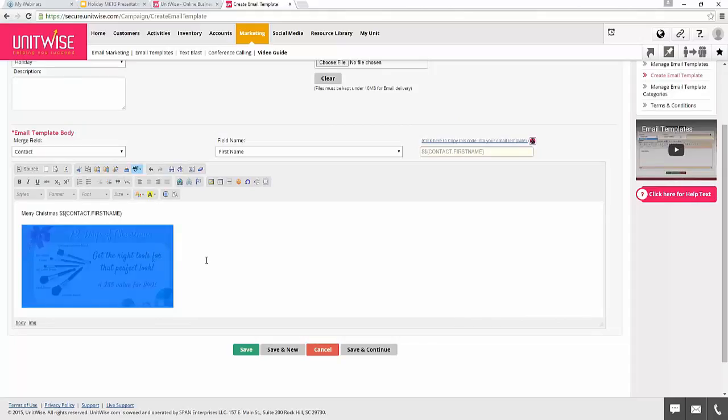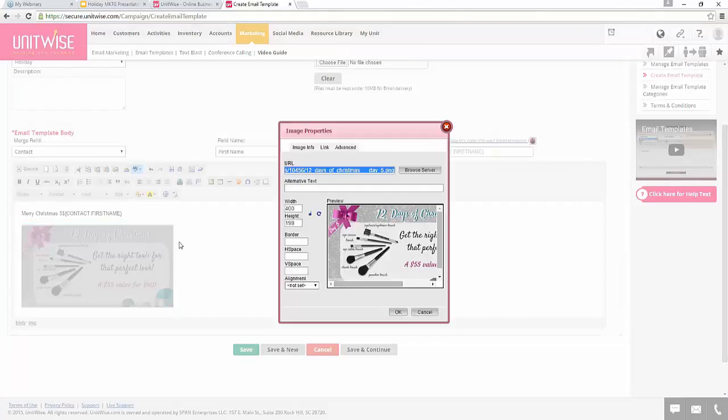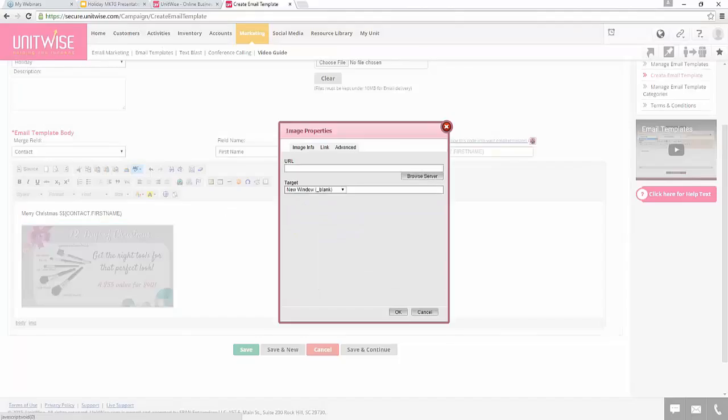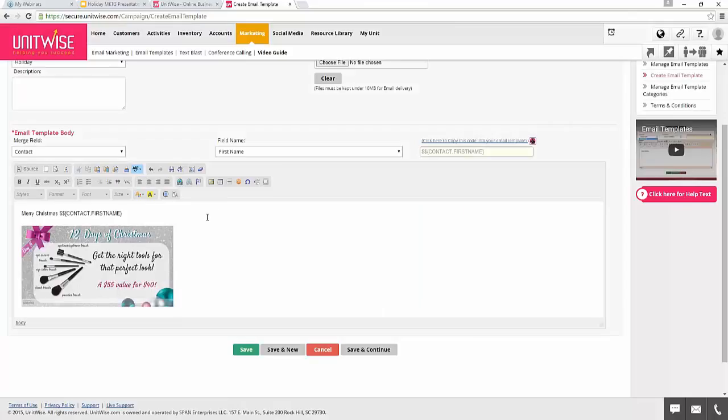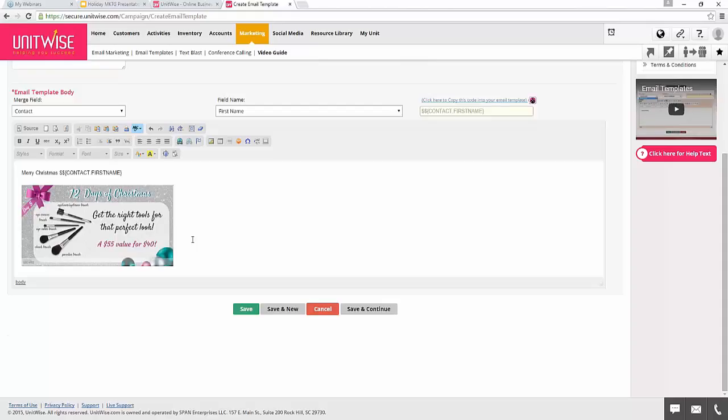Now, if I wanted to link that, I can also link that. So if I double click on that, click on the link tab, I can enter a URL of where I would like that to go. So if you want that to go to your Mary Kay website, your UnitWise website, your Facebook page, you can enter the URL for that right there in the URL tab. Now you can link images to websites.